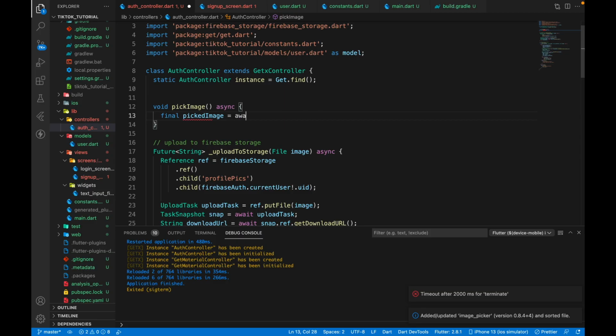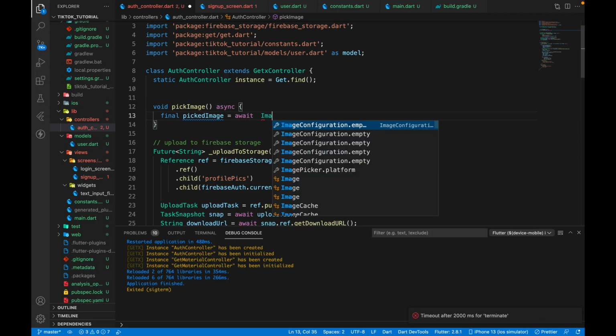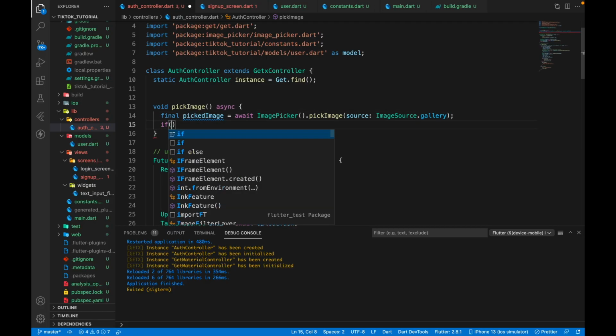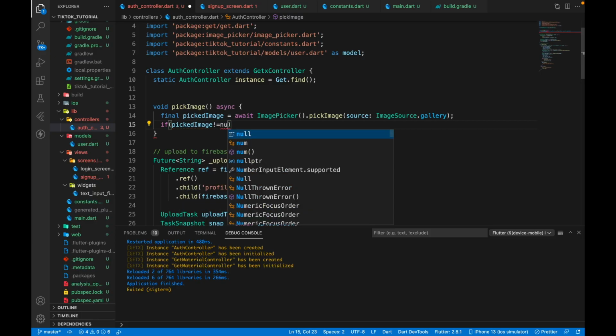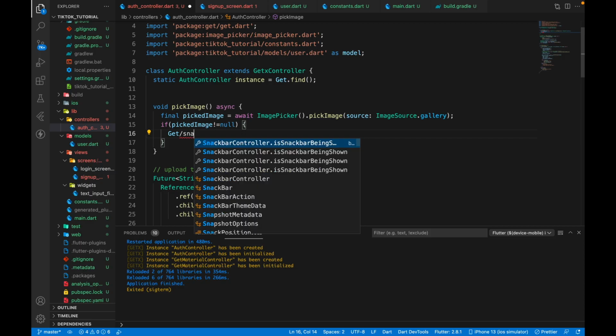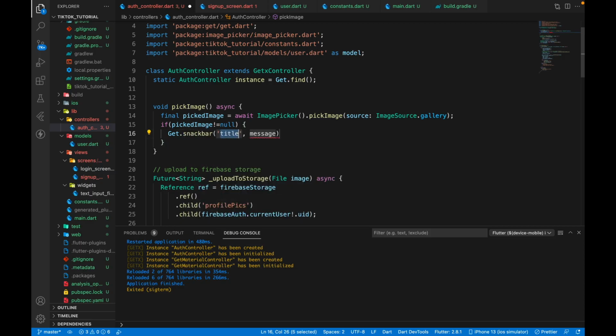So our picked image will be image picker. Now I think we need to do this. So we can do image picker dot pick image, and the source is going to be image source dot gallery. Now we can check if picked image is not equal to null, we need to show a snack bar that we have selected a picture successfully. So we can have get.snackbar, profile picture, and the message can be, you have successfully selected your profile picture, and we can add that.